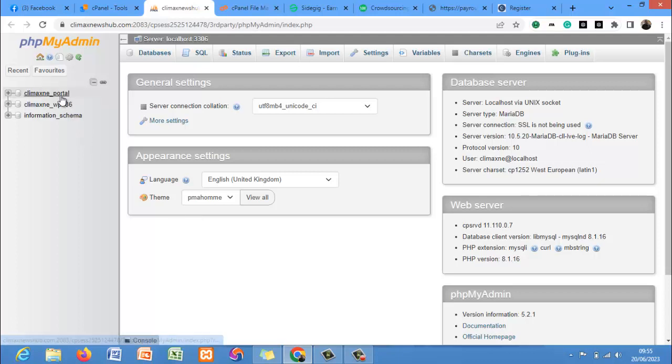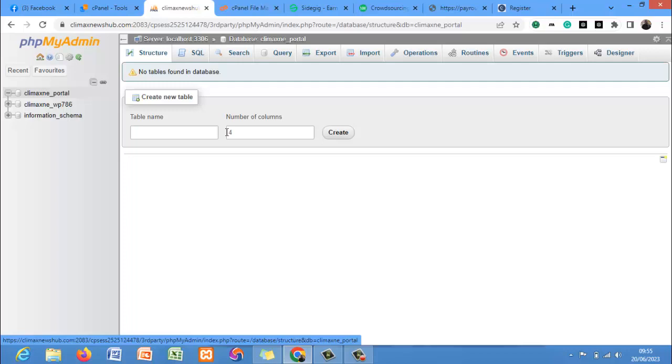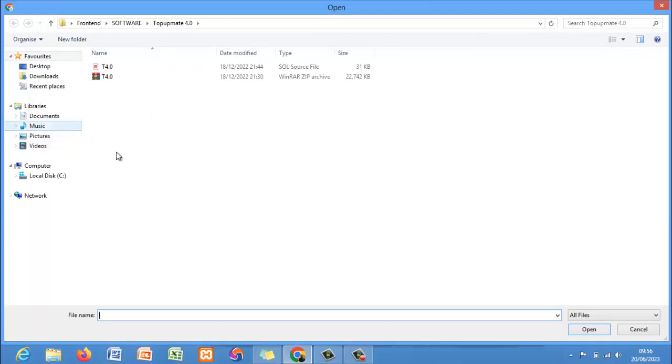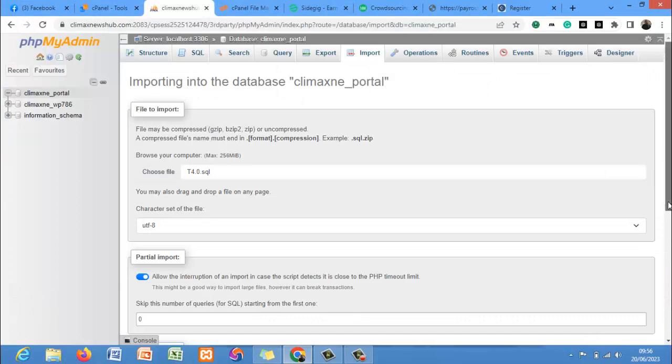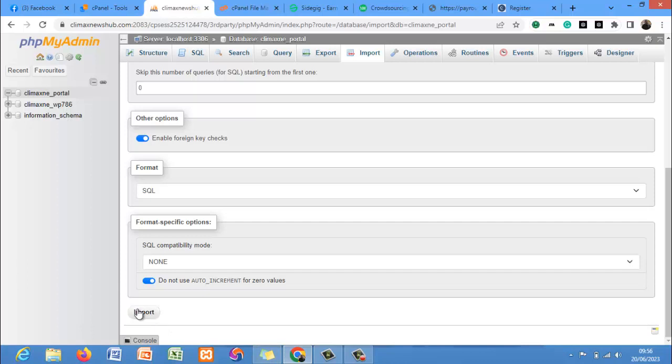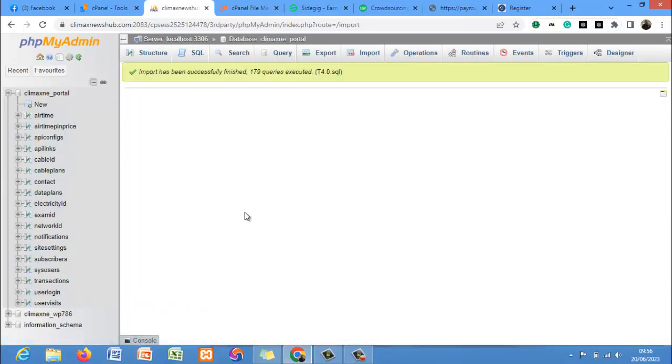So you click on this portal. Now click on import. Then choose the file. Now this is the script. Then click on this place. That's the MySQL file. Then click on import. So once you click on import, your database file has been imported.